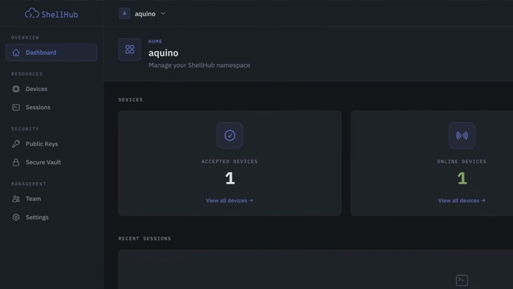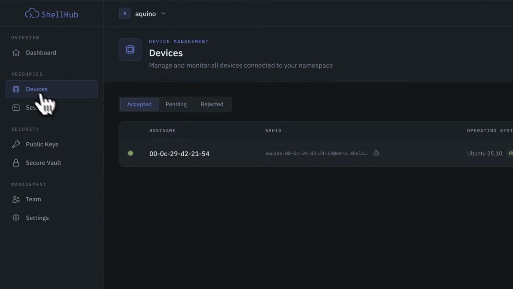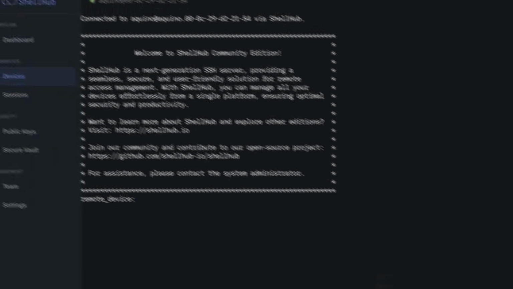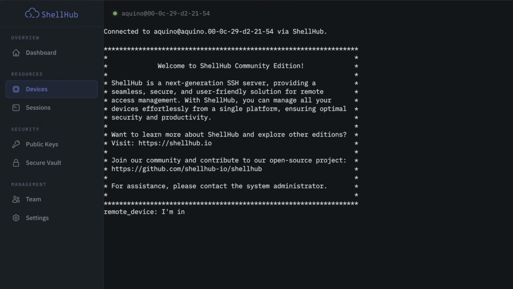Let's connect into our first device. Go to Devices and click Connect. Fill the device credentials and click Connect. And you're in. It's simple, isn't it?